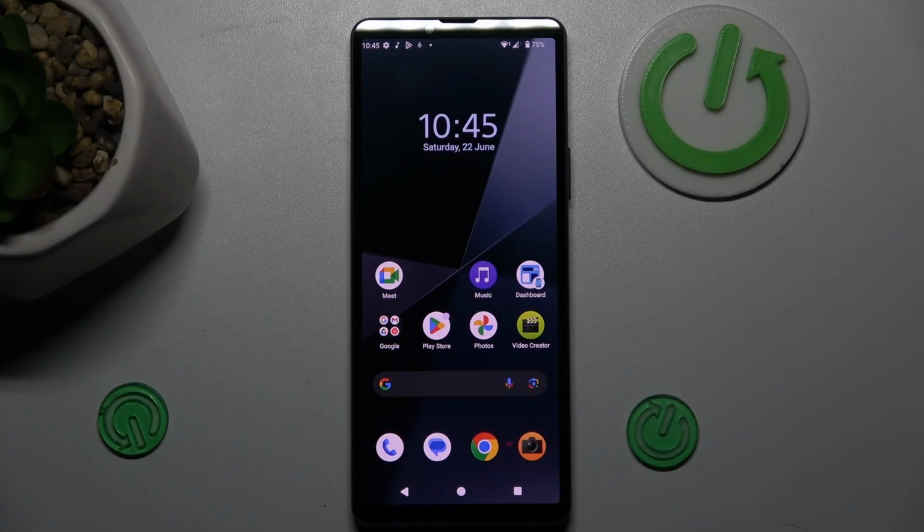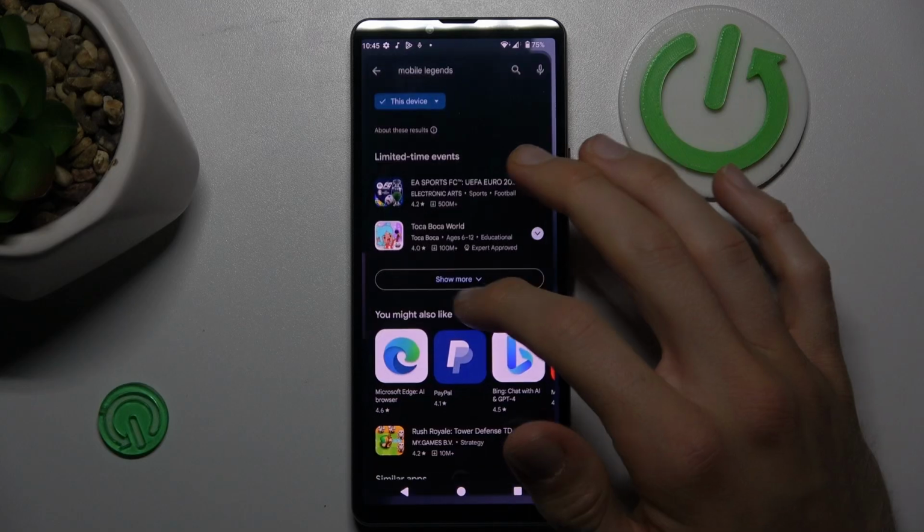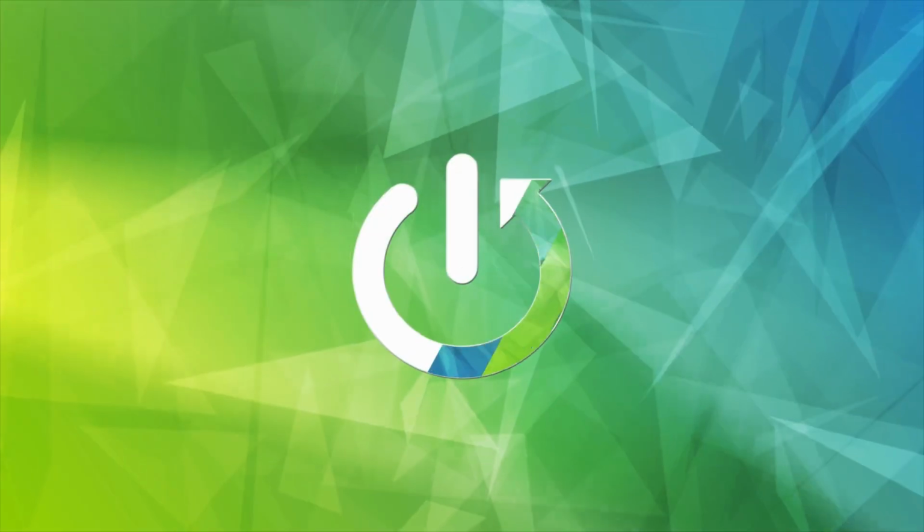Today I have the SONY Xperia 10 Mark 6 and I want to show you how to fix the problem when you are connected to the internet but your games are not visible on your Google Play Store.